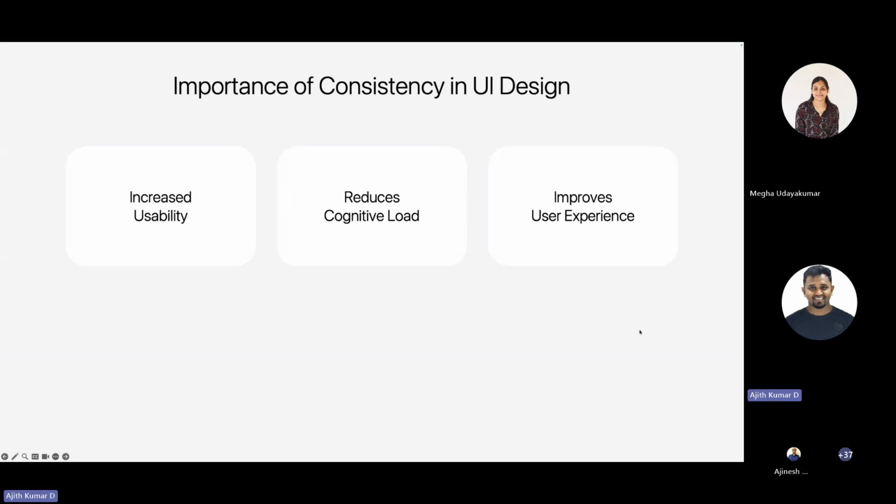Next is improve user experience. A consistent interface provides a seamless and enjoyable experience. Users can complete tasks effectively without encountering unexpected obstacles or frustration, which leads to a positive overall experience.